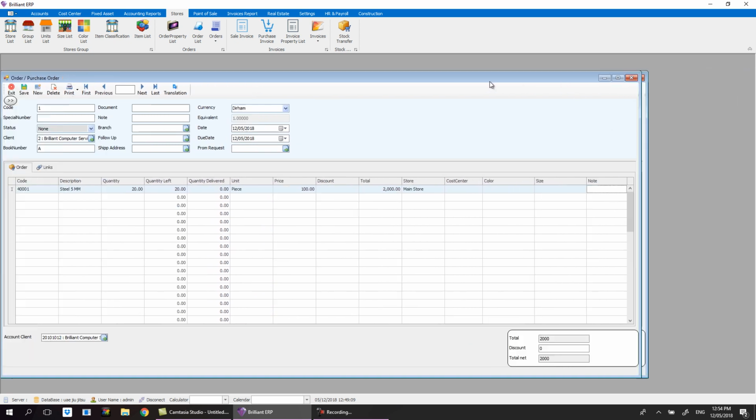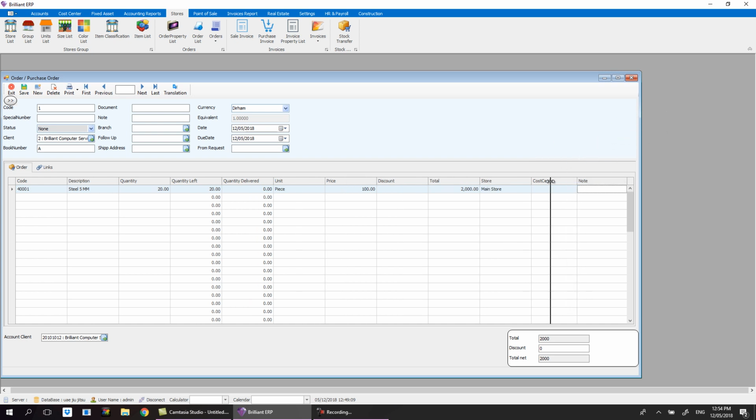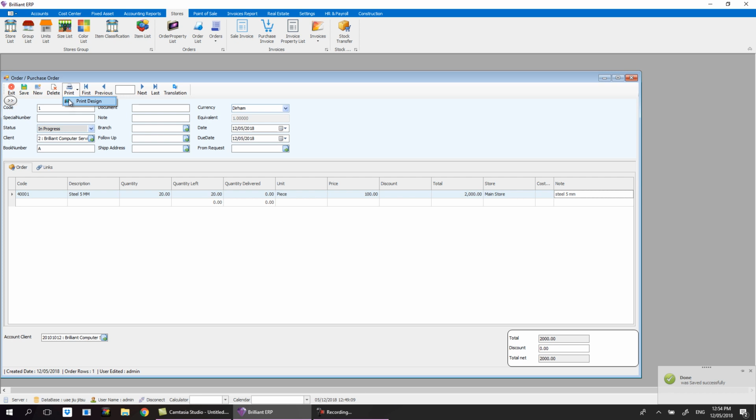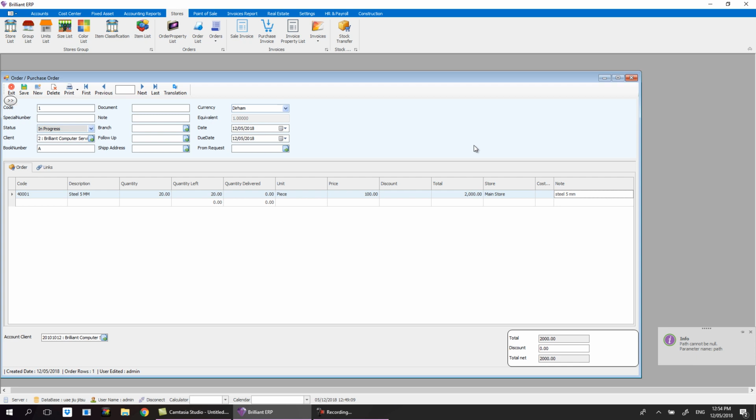You can write the description here if you have a specific description, like if you need this steel to be a specific size or whatever. You can write here steel 5 centimeters. Whatever you want to add, you can write here. After that, save. You can even print it. If you go here, you can print. Give me your design and I will make it, so you can print the design you want.